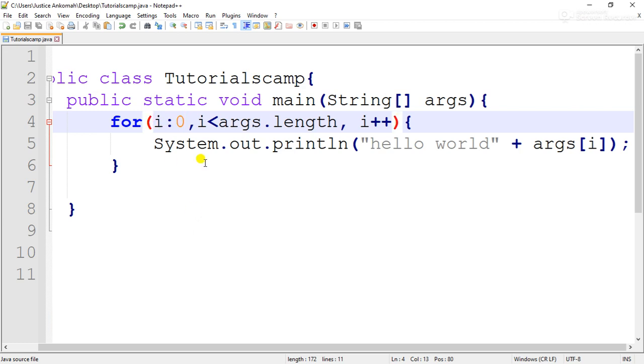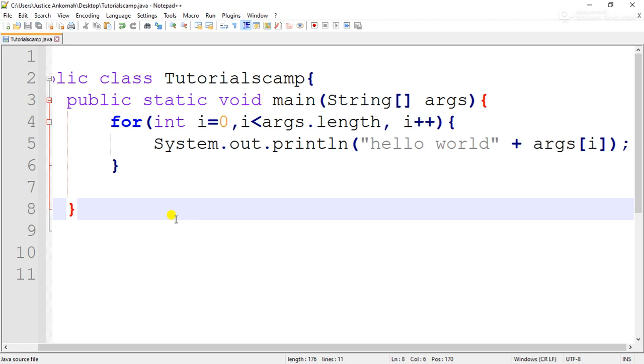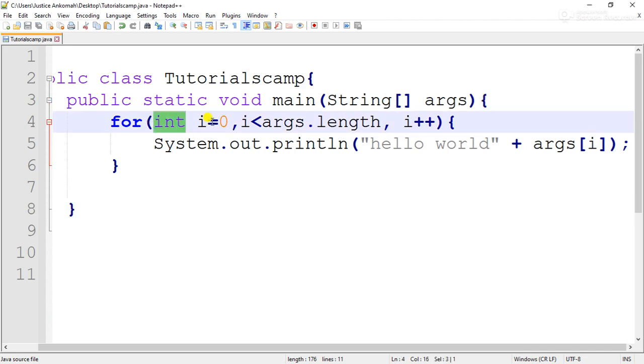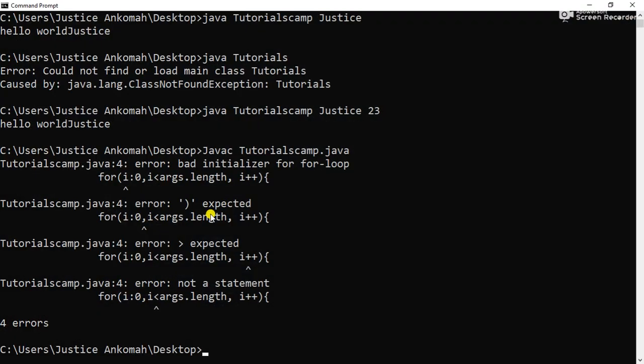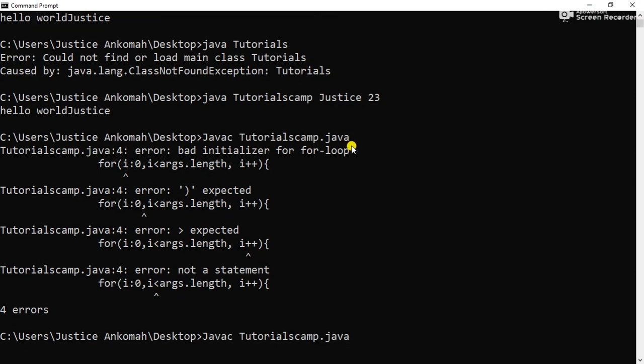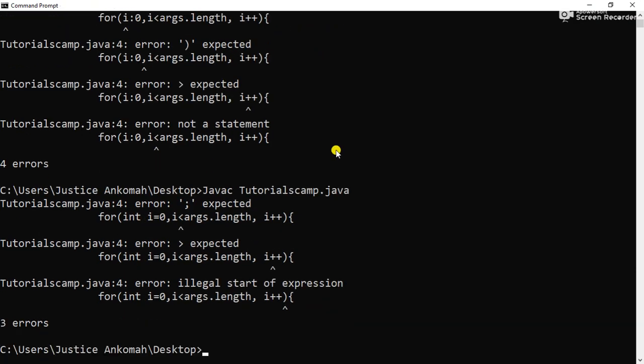Okay, I've actually made a lot of mistakes, right? So that's what we do in Java. Every variable that you define must have a data type. So let me copy it and then compile it again. I'm getting 3 errors, right?